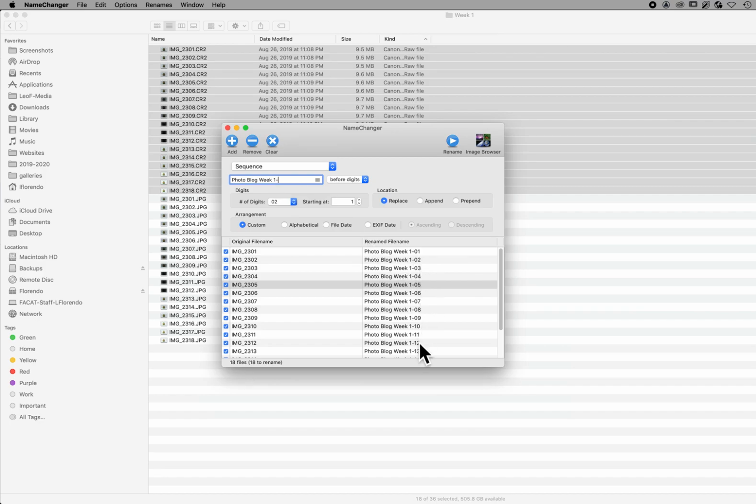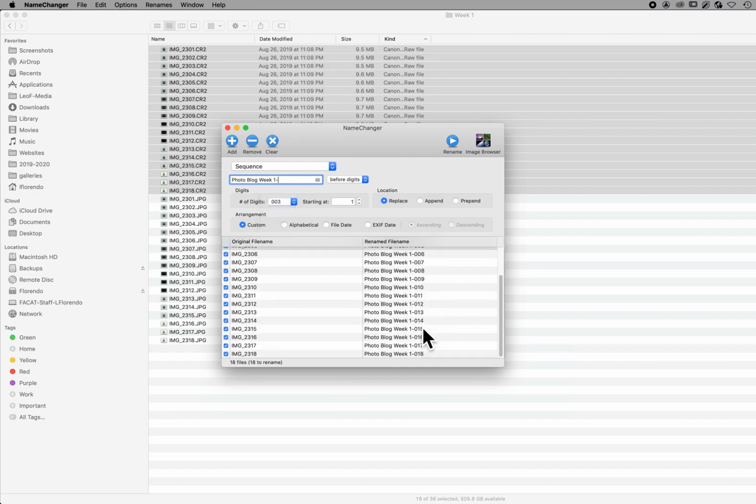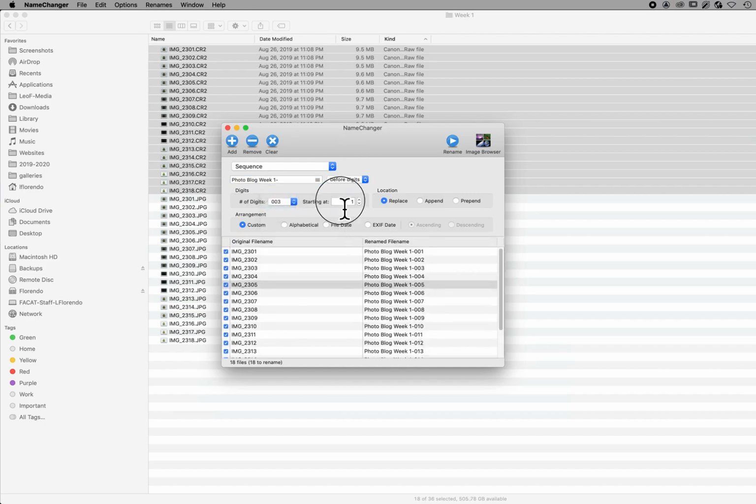So how many numbers do you want to put on the end? Well, you can do 1 digit. So the leading zeros are gone. You can do 2 digits, or if you take hundreds of photos, you can do leading zeros up to hundreds. And you can set the starting number to be whatever you want. 1 would make sense. So typically, number of digits 2 is fine.